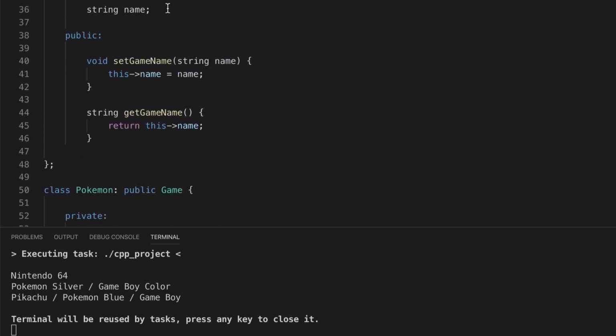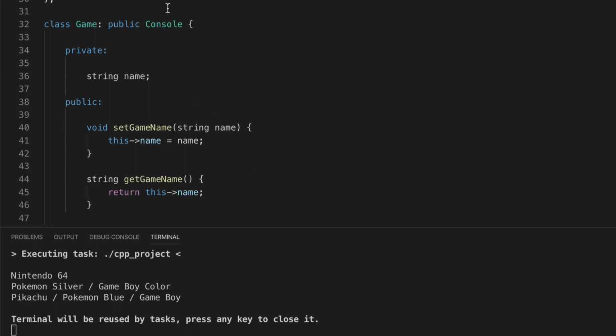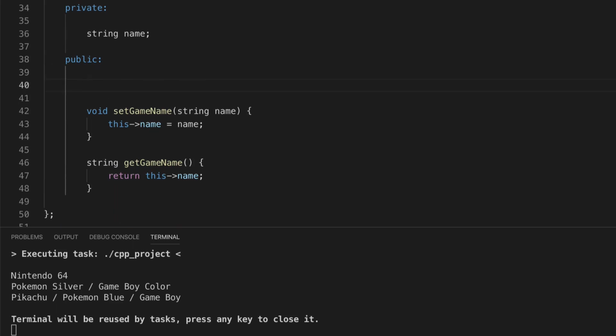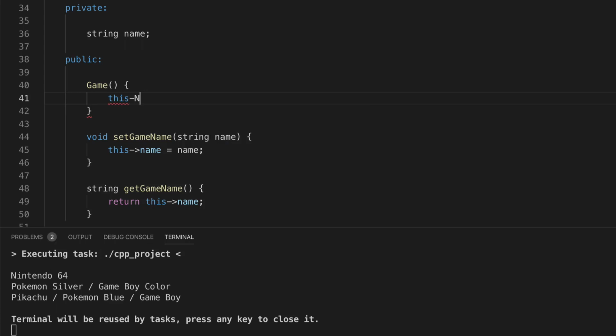Now, what do we do for the game? Because this is a little different. How do we call a constructor from a parent class that we've inherited from? So let's start by adding our default. Let's go ahead and say game. In this case, we're going to say this name equals maybe unknown again. So this unknown is representing the game name. So the game is unknown, not necessarily the console name, but we have game.